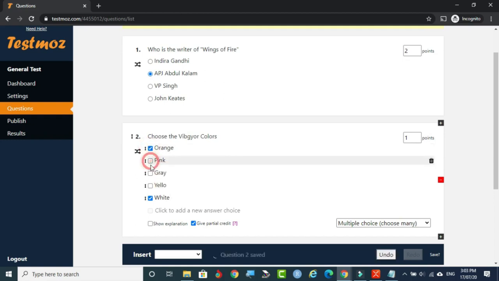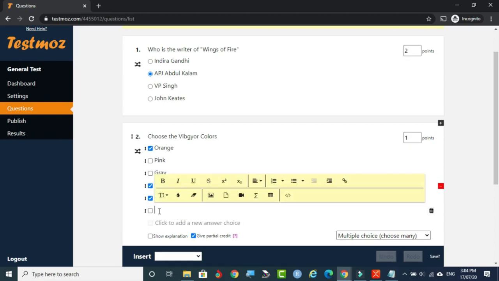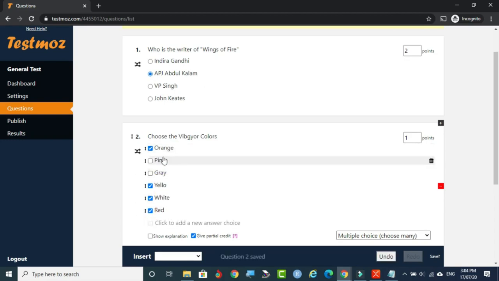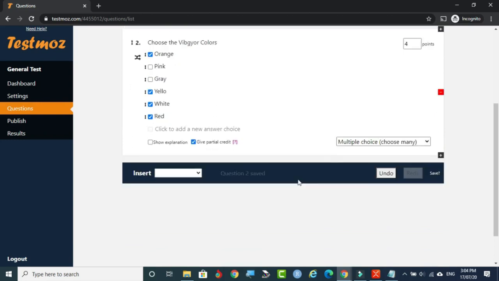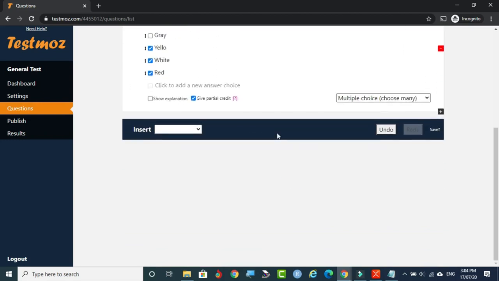Orange is a Vibgyor color, yellow is a Vibgyor color, white is a color. Then if you want to add one more, you can add one more. 1, 2, 3, 4, 5 we have added. Click to add new answer choice, and here we are adding red as one more choice, right? So this is also a right answer. So 4 right answers, 4 into 2, 8 marks, or simply we can say 4 points. So this is for the shuffle. I am giving shuffle, so every time we are facing this question, the order will be different.